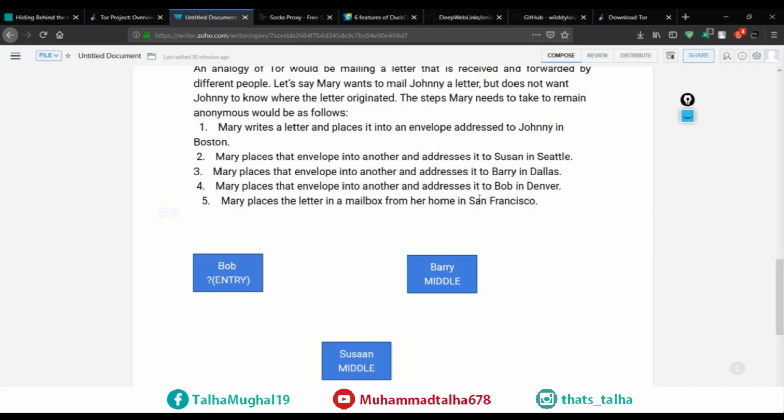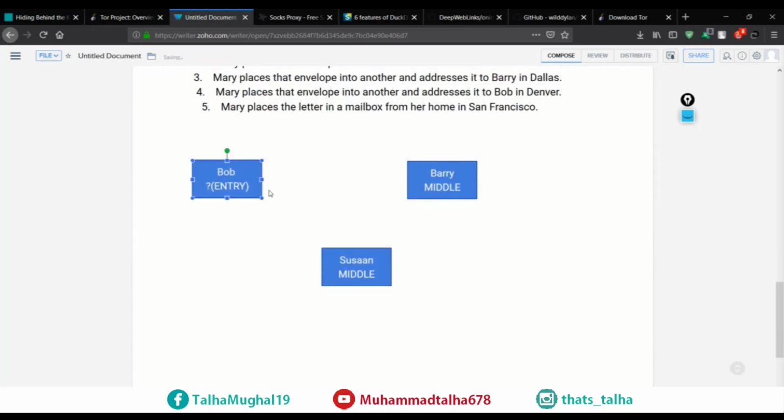You can see that each envelope represents a layer of encryption. Using the rule that each person in this analogy can only unwrap the first envelope, the contents remain hidden, encrypted in the most inner envelope. So that is your encryption. You can see that Bob is the entry point here, Barry will be the middle point, and Susan will be the exit point. Each of these is basically a Tor node.